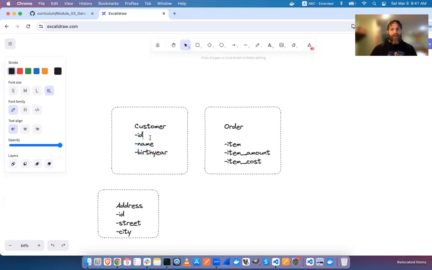It's also potentially the case that multiple customers could have the same name and birth year, right? So that might not be sufficient to uniquely identify a customer. So we can create a key here. There are also synthetic keys and natural keys, and you can use different combinations to create a unique value. But just for the sake of simplicity, we're just going to use ID for everything.